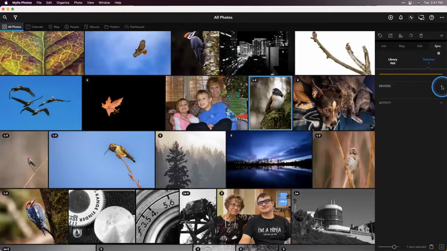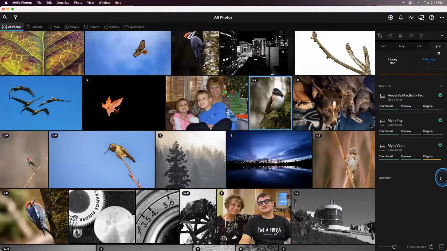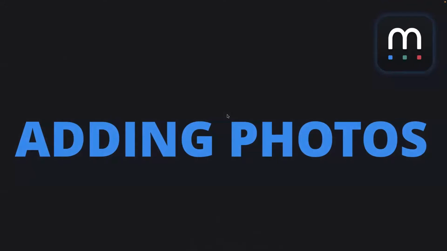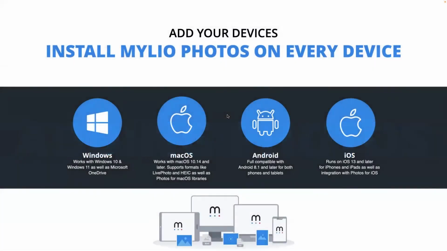Lots of great information here about your devices and what's going on inside Mylio Photos at any given time. And let's go ahead and jump back over here, see what else we've got. So we talked about adding photos. And the next thing you're going to want to do is start syncing all of those photos you've added to all of your devices. It's very, very simple.